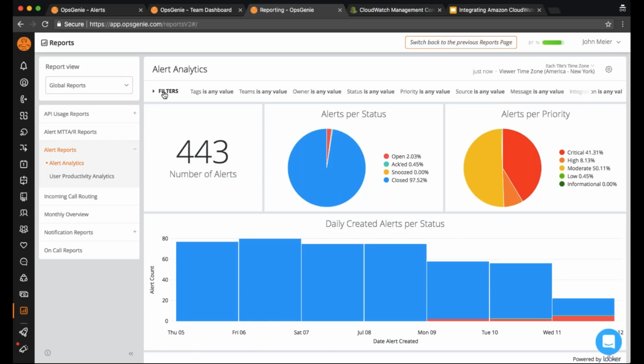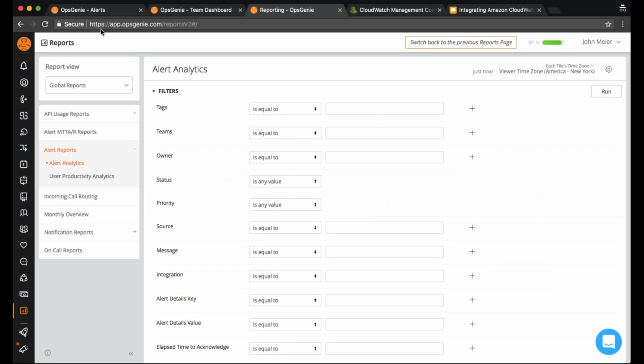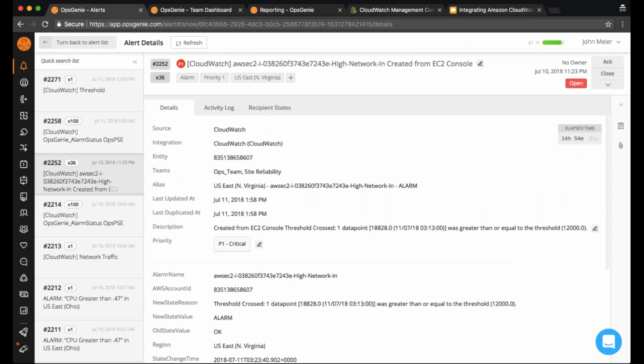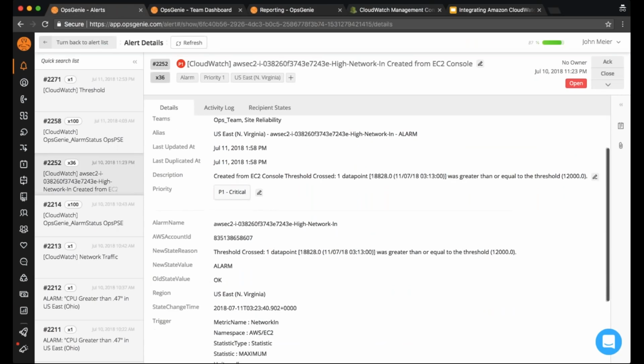And as you can see at the filters at the top, we can filter on tons of different values from the Opsgenie alerts. So what we're going to do is go back to that CloudWatch alert, and we're going to look at this region here. So I'm going to run a report on all of my CloudWatch alarms that are originating within the U.S. East North Virginia region.